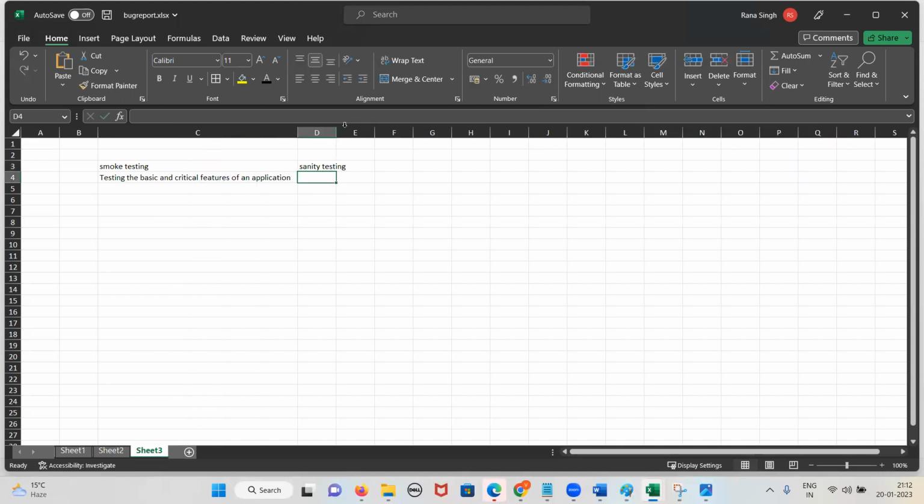Narrow regression testing. Suppose for regression testing, there are 50 test cases we have selected. Out of that, if we take 10 test cases, that is called sanity testing. We will not test the entire thing as in regression testing. Suppose there were 50 old test cases which need to be tested. We have taken the few important test cases, suppose 10 test cases, that is called sanity testing.